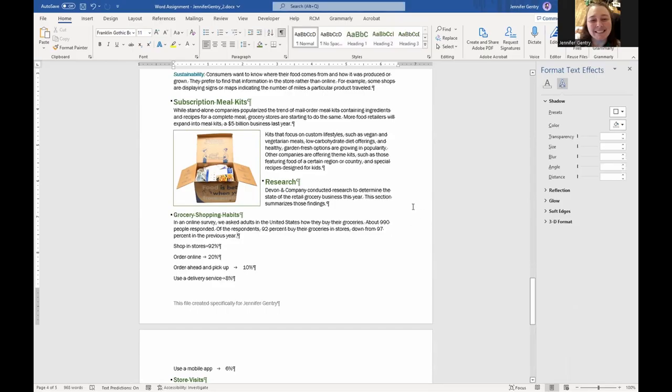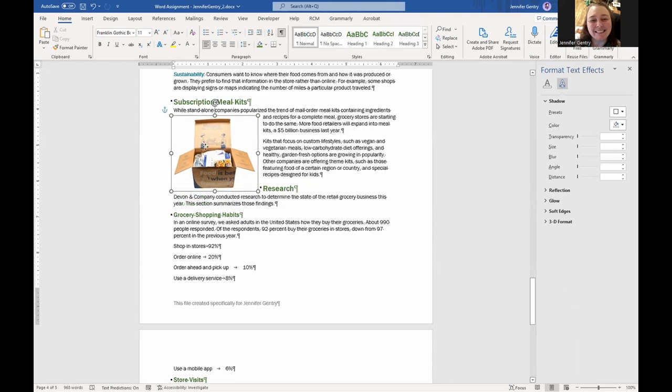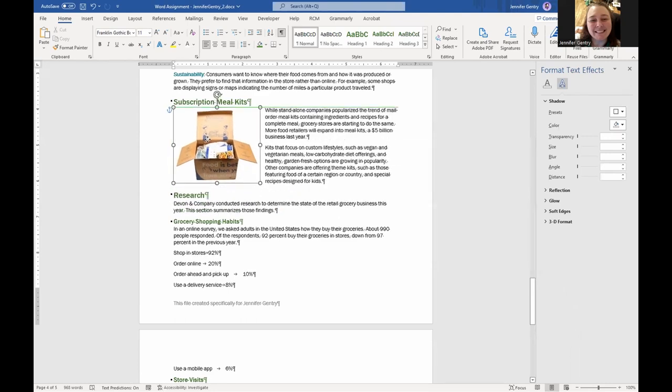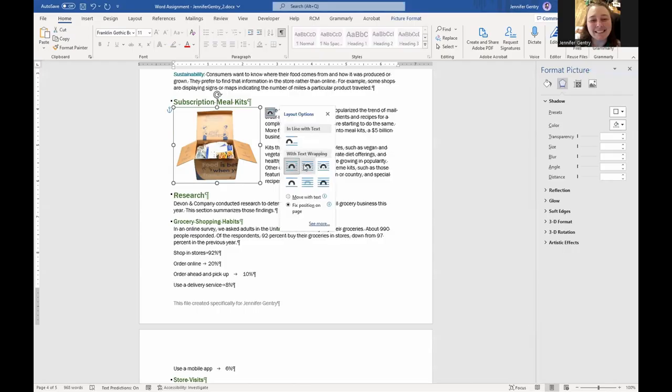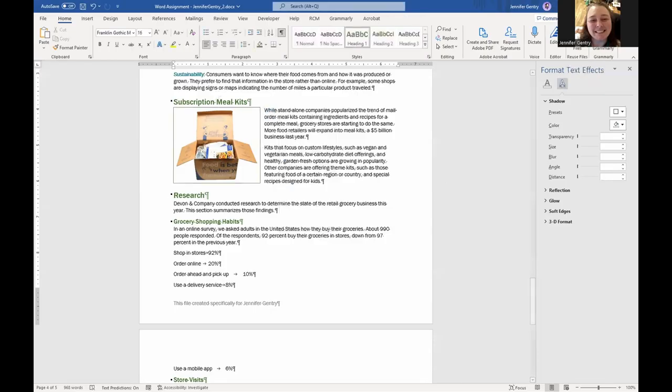Position the picture so that all the body in the text subscription meal kit section appears to the right of the picture, and the heading subscription meal kits is above it. So we'll scoot it up just a little bit. There we go. Change the text wrapping to tight. So that text wrapping is here. Again, if you leave it on there, you can see what it looks like, but there we go.